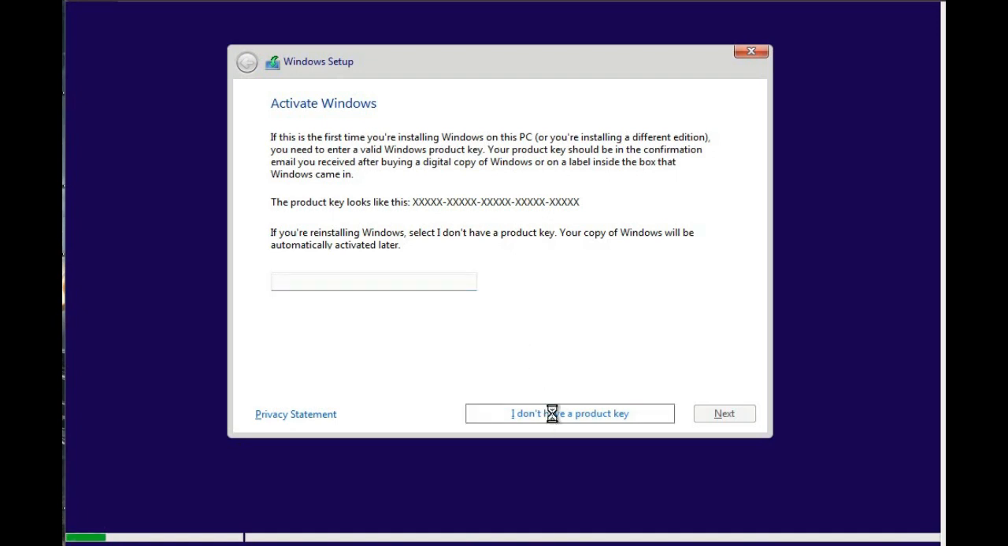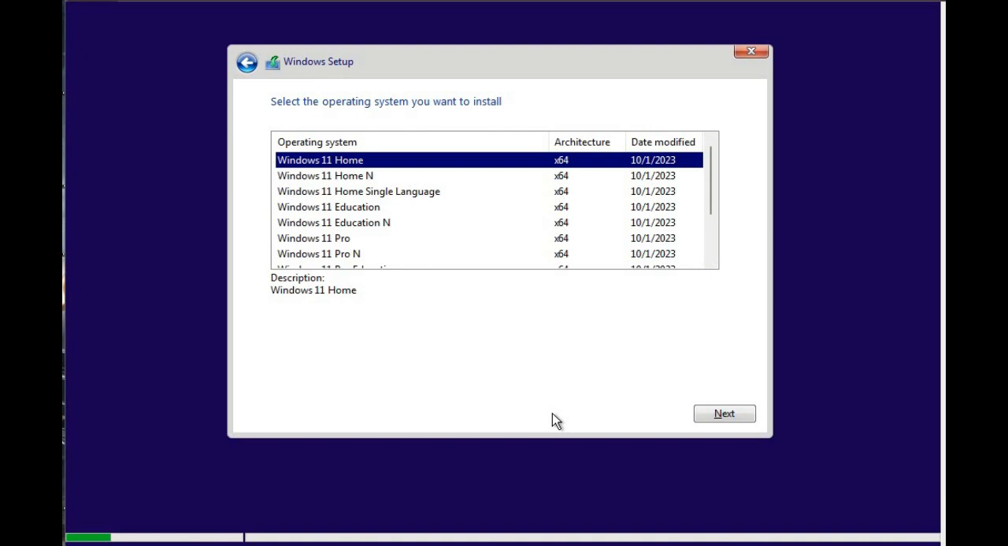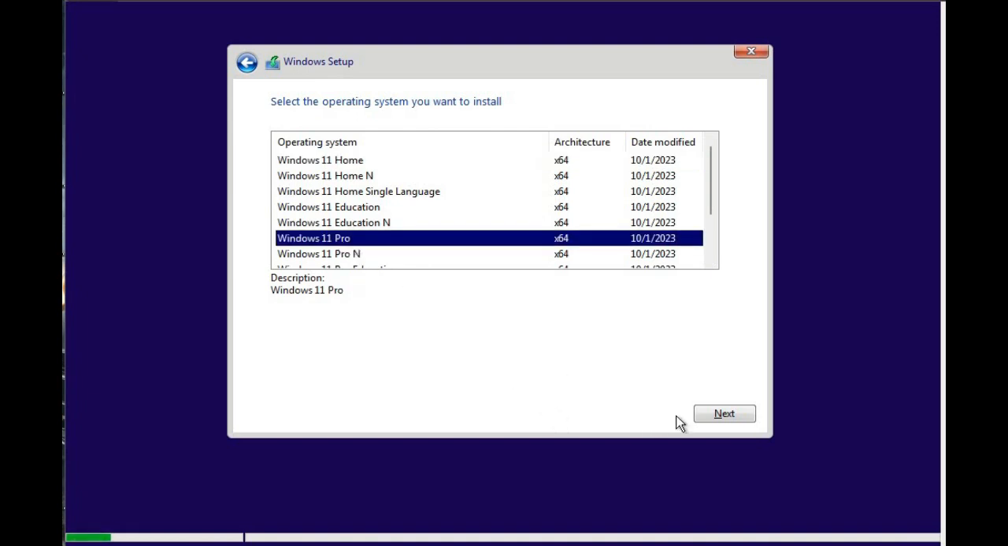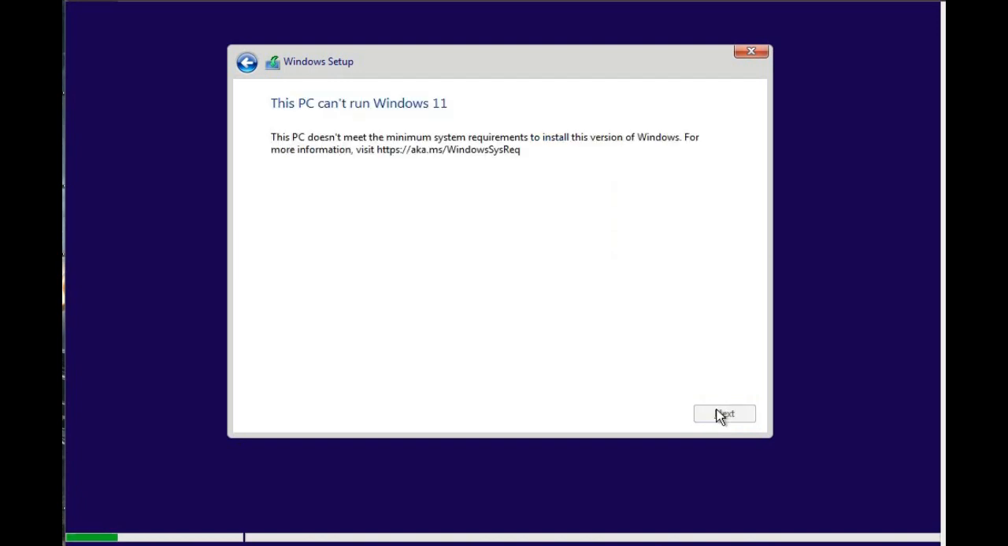You can type your CD key, product key here, or you have to click I don't have product key. I'm selecting Windows 11 Pro. You can select your desired Windows. Then click. Here you will face this error message: This PC can't run Windows 11, if you are installing on non-compatible or incompatible hardware.